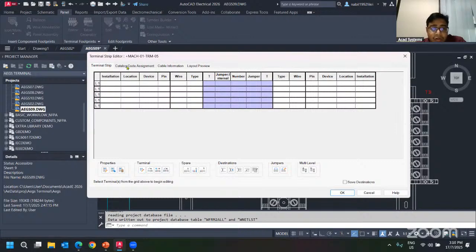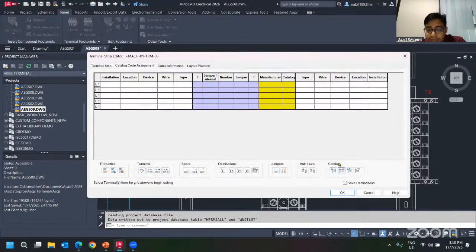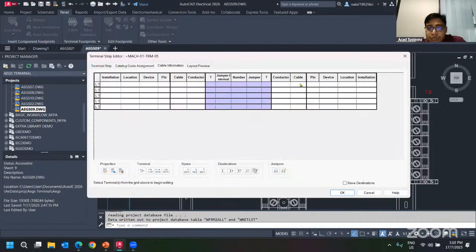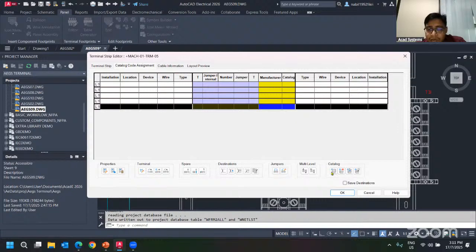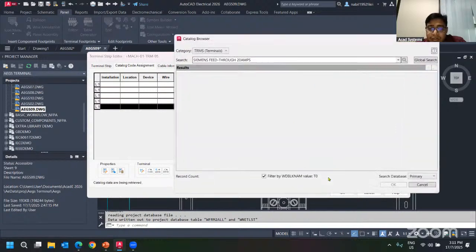For the catalog code, you have an extra one, which is for editing or adding a catalog. Cable information is just to take a look at the information about the cable, but mostly this one is basically the same thing. But for the terminal strip, you have the material labels, and for the catalog code, you have the catalog information.